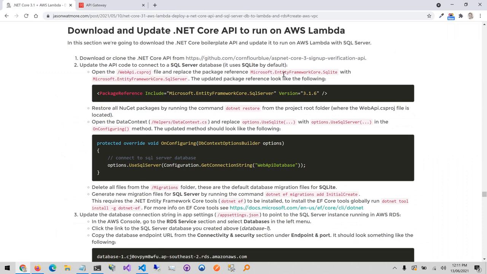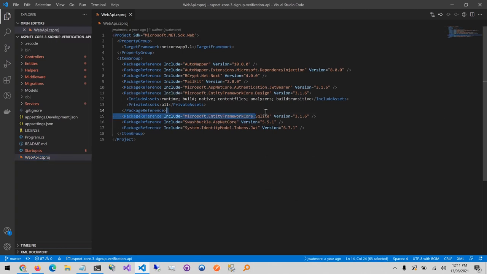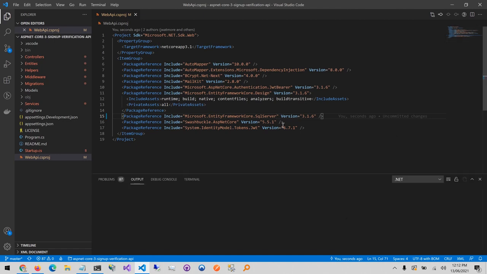Alright, the boilerplate project runs with SQLite by default. We want to change that to use SQL Server to connect to the one that we've got running in AWS. So first we'll change the package that's in the CS proj file from SQLite to SQL Server. So over here we've got a SQLite package for Entity Framework Core. Change that to SQL Server and save. And then restore all the packages from VS Code. I can just click this button here and that will restore all the NuGet packages for the project.